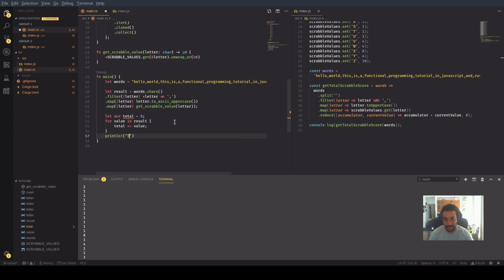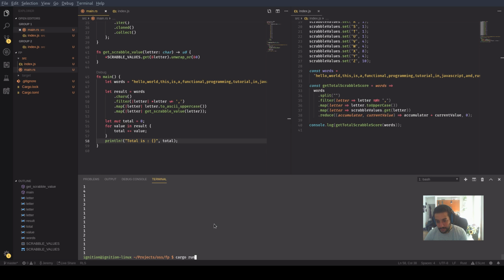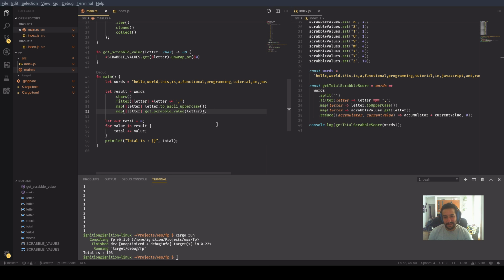Let's say total is... can I do that? Let's see how it goes. Total is 103. That's good, and it actually matches the JavaScript version, which is good. So the last thing I want to do is actually reduce it.